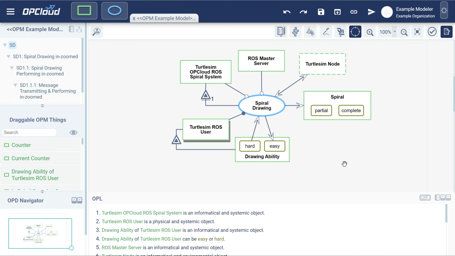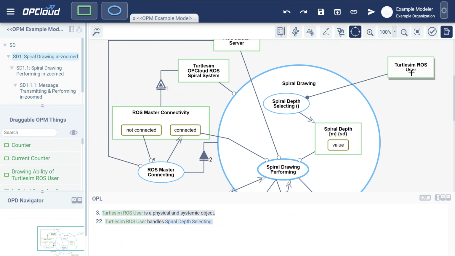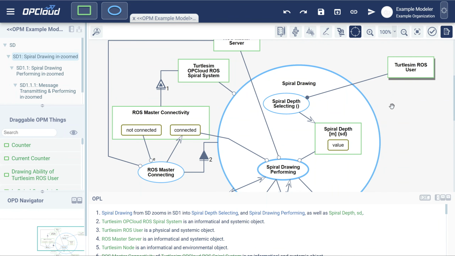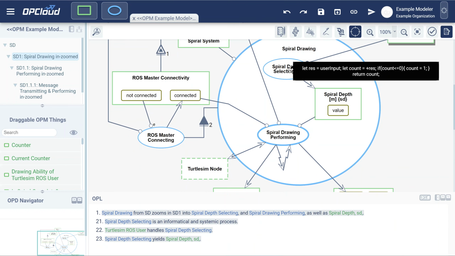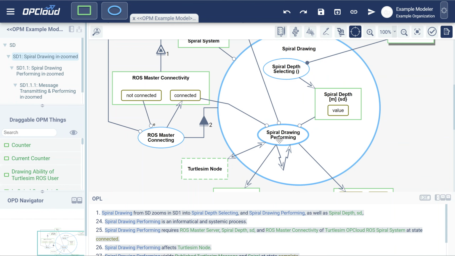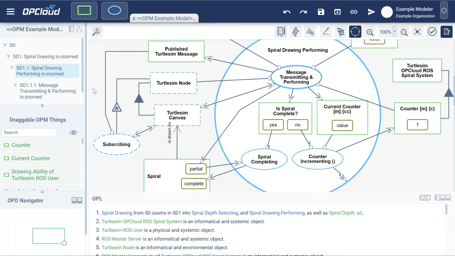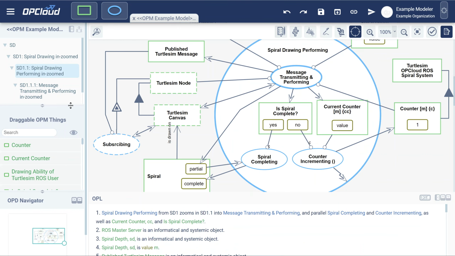So we have here the SD main system diagram, and we can drill down, and you can see that we're getting from the user how much depth we want to have in our spiral, and we can take it and check it. Once we have the depth, we're performing the spiral. You can see that it has conditions. Did we finish? Did we not finish? How we're doing loops with counter and so on.